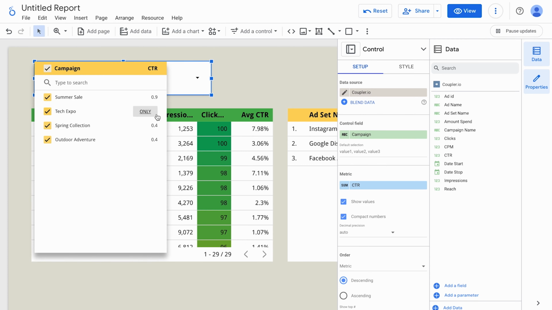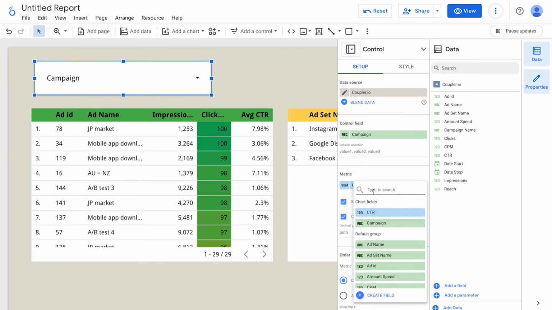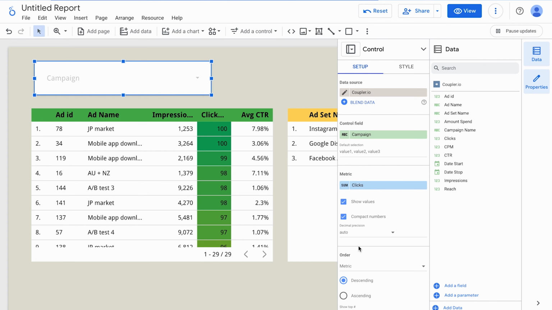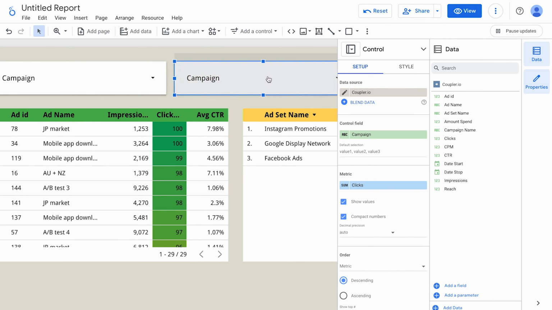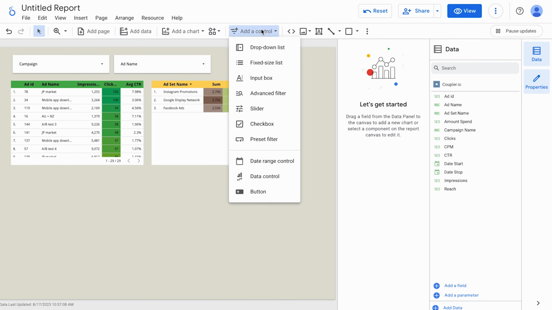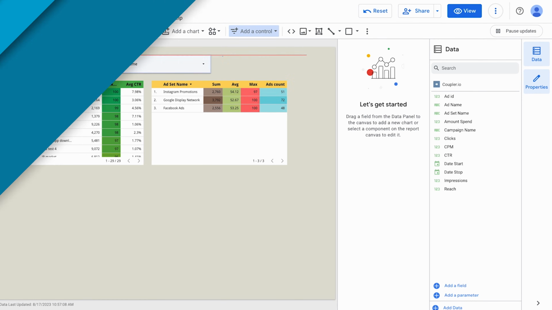Looker Studio insists on summing up my CTR values, but I won't allow it. I want to display the sum of clicks for each campaign. Let's duplicate the drop-down list and give users an option to also filter by an ad name. And let's add one more control, a date range control.